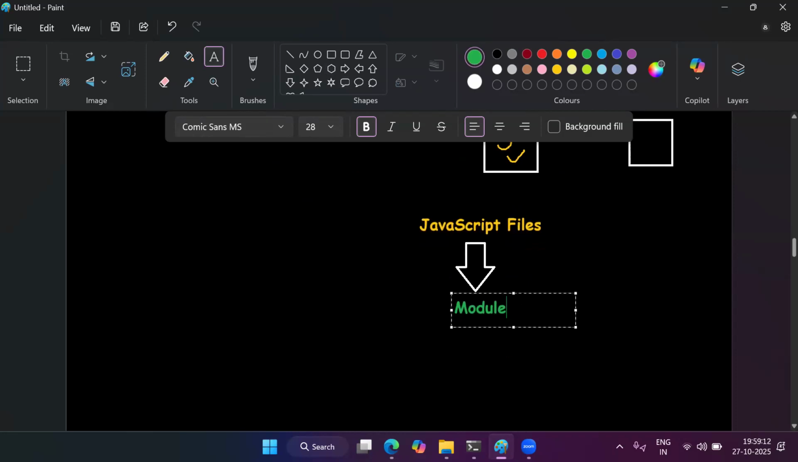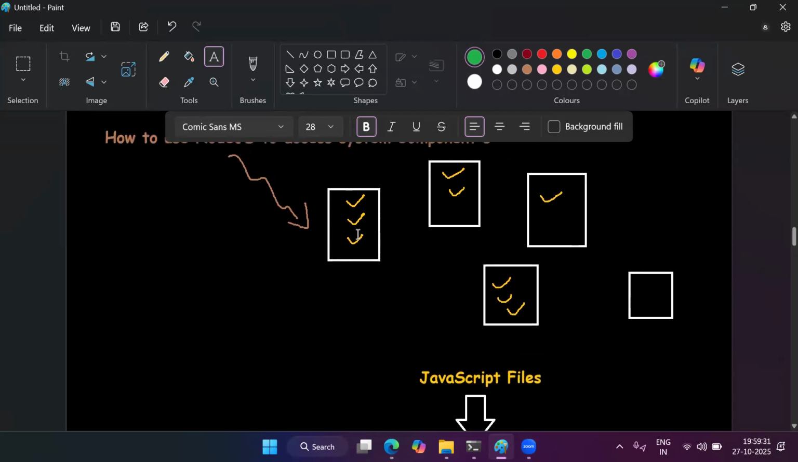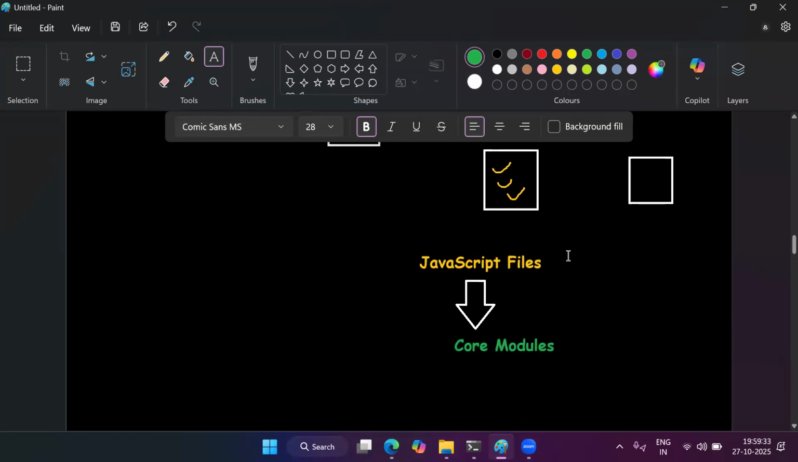So Node.js provides lot of inbuilt modules to us, and we call those inbuilt modules core modules. Core module means all these modules are provided by Node.js itself. The people who created Node.js, those people only created these modules. So like this, Node.js is providing lot of modules to us.